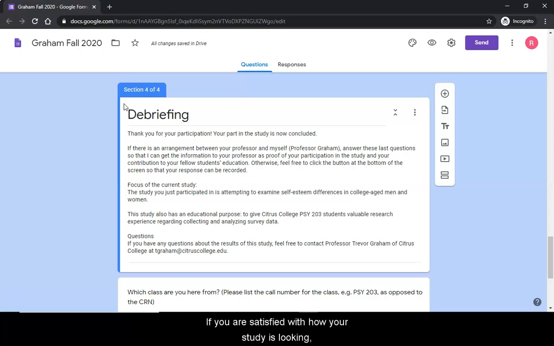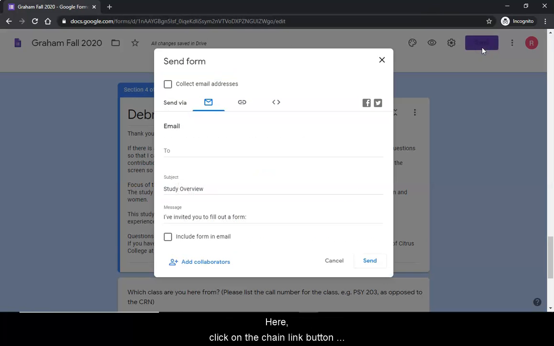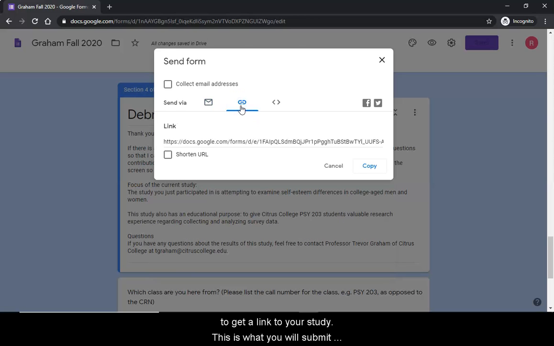If you're satisfied with how your study is looking, the last thing we'll do is click the purple Send button at the top. Here, click on the Chain Link button to get a link for your study. This is what you will submit for this week's lab. You can shorten the link if you want. Just make sure to get this in so that I can check your study this coming weekend.